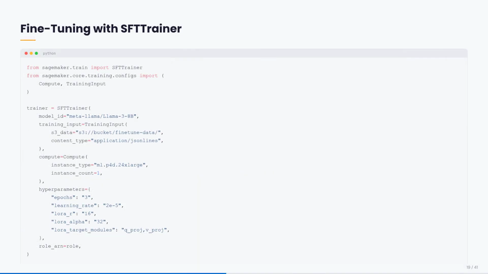Here is an example of fine-tuning with the SFT Trainer. Import SFT Trainer from sagemaker.train. Specify the base model ID from the Hugging Face hub. Configure your training data in S3. Set the LoRA configuration for parameter-efficient training, specifying the rank and target modules. The SFT Trainer handles all the complexity of distributed fine-tuning for you.